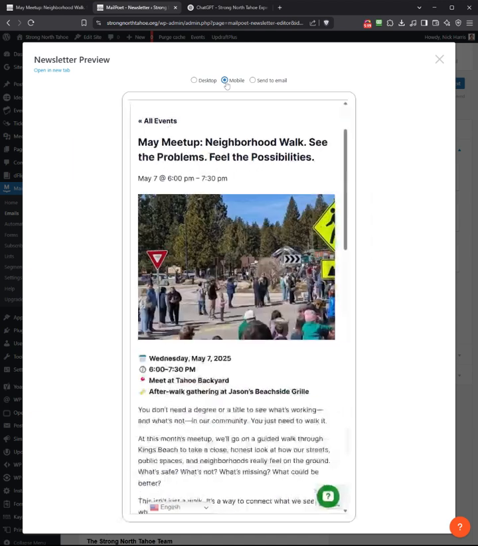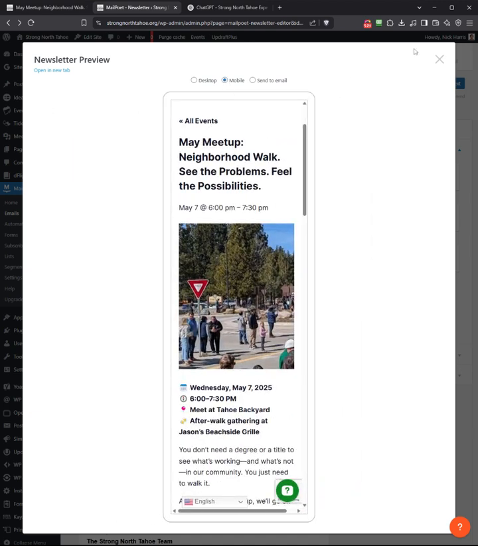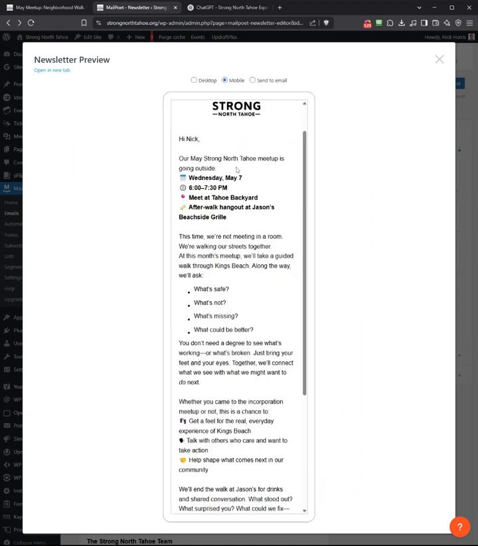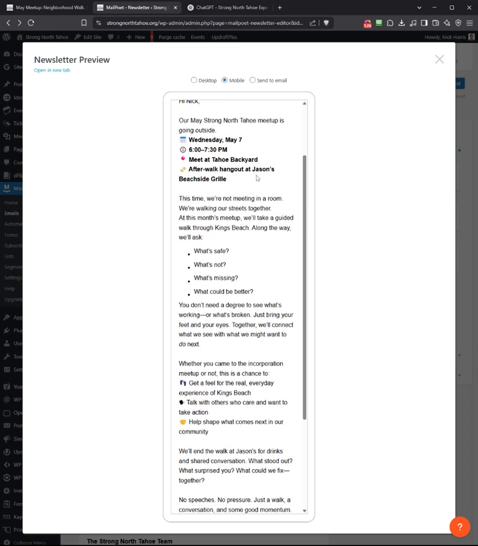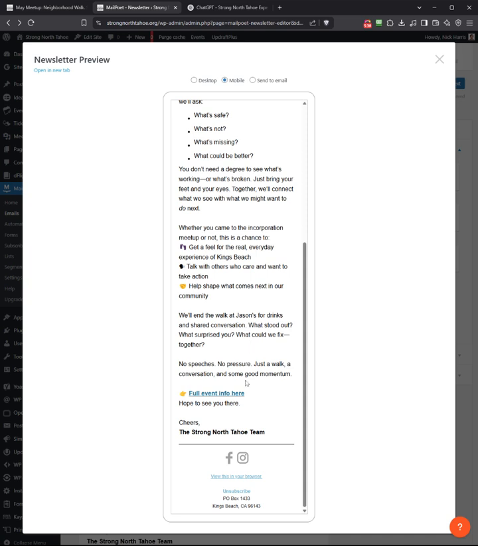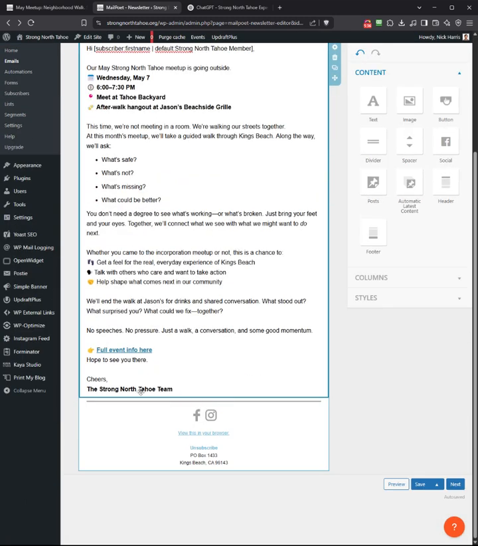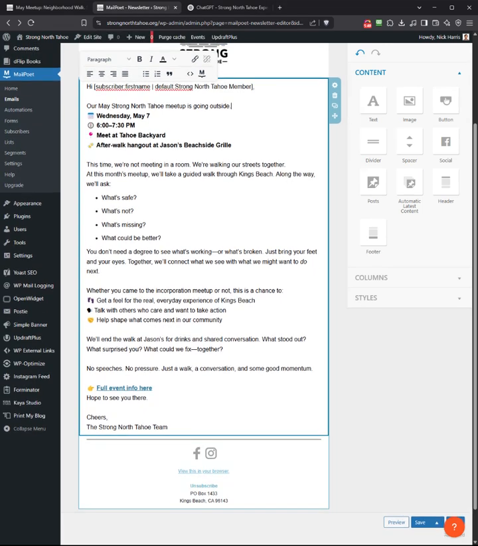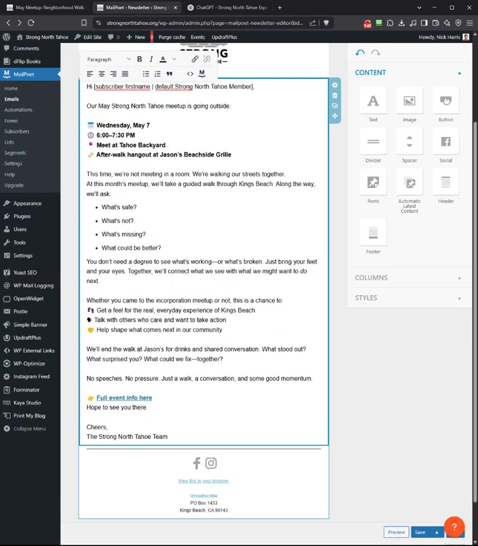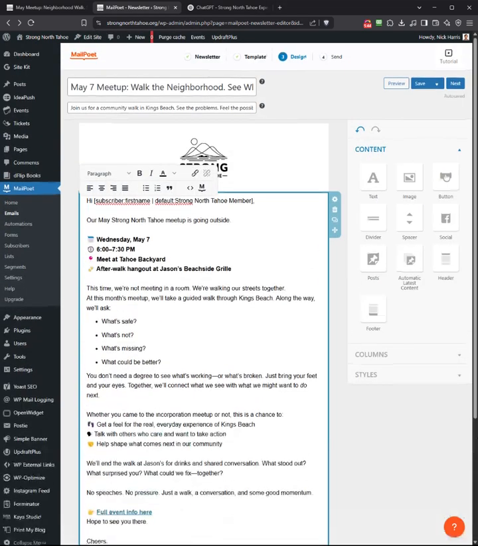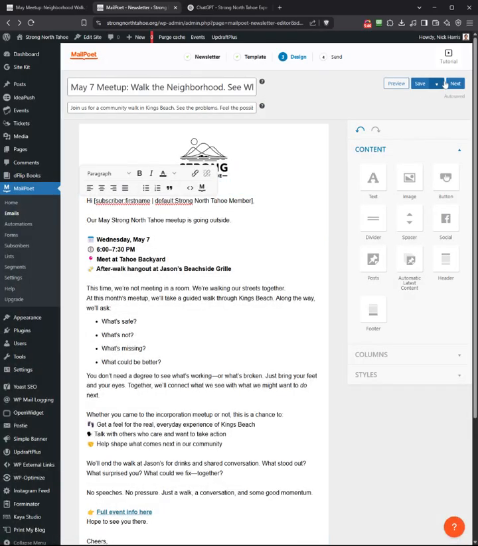Okay, let's go back to mobile. Okay, non-mobile, that's looking good. The only thing I might do is I don't think it's really necessary to have this bold down here. Okay. Just add a little bit of spacing. All right, I think I'm good. I'm happy with that. So now we'll go next.